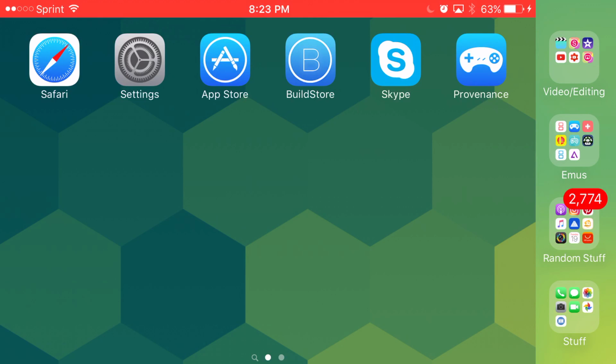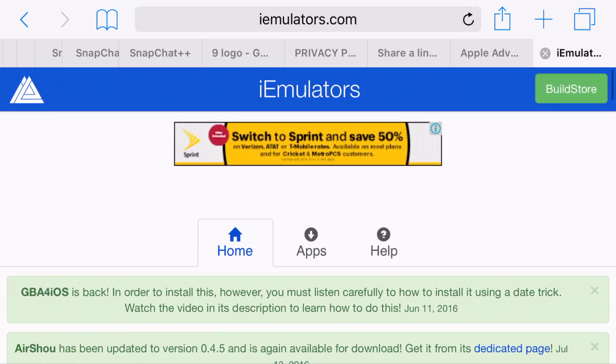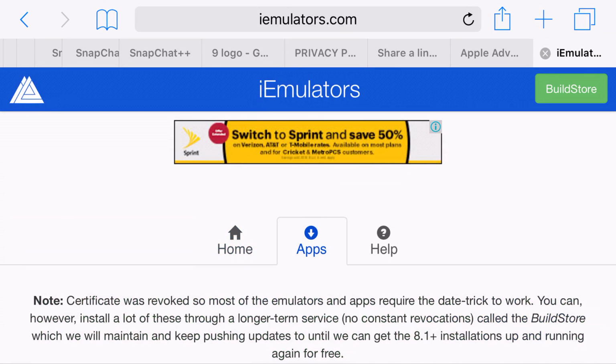But anyways, guys, let's begin with today's tutorial. This will work on certain iOS 10 betas, and on any device that is able to do the date trick, because this will be permanent. To begin, head over to Safari. I actually figured this out myself: I found another method on YouTube, applied it to different emulators, and it turns out it works for this one. So you just want to head over to iemulators.com.